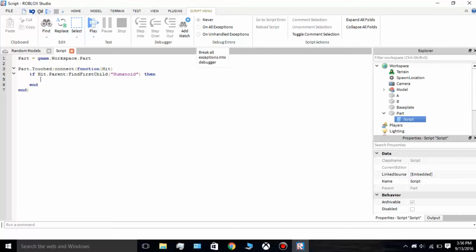So then we want to do hit.Parent.Humanoid. We don't need FindFirstChild because we know it exists now. Let's make a variable for the humanoid. Hum equals. Now, as you see, this is blue. You can do local.